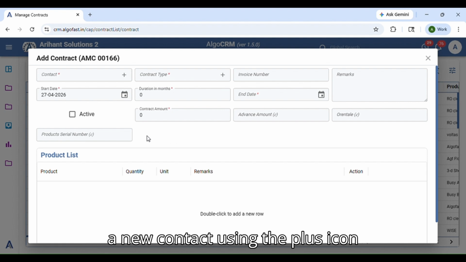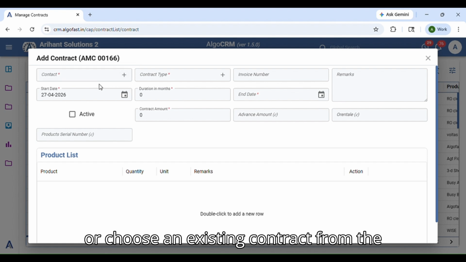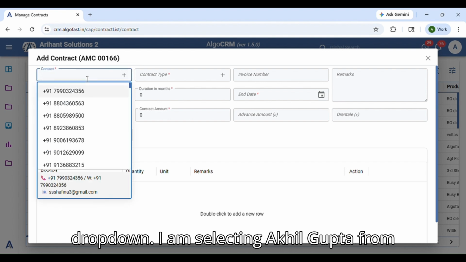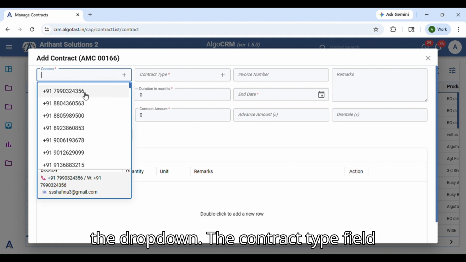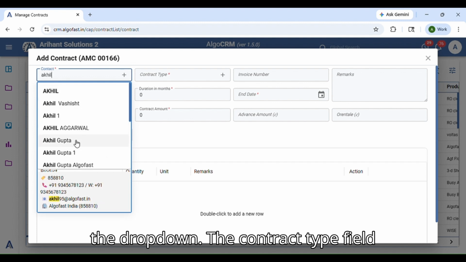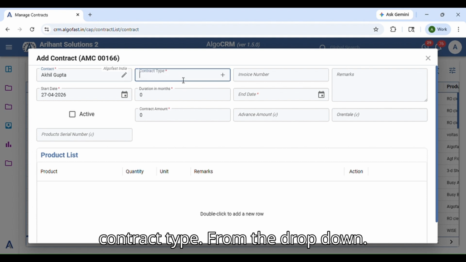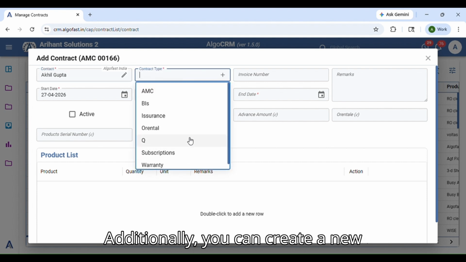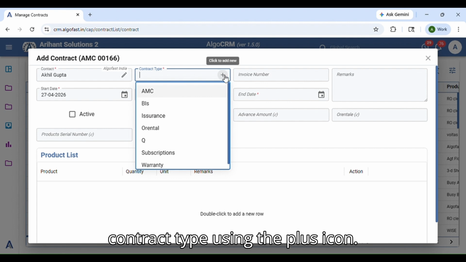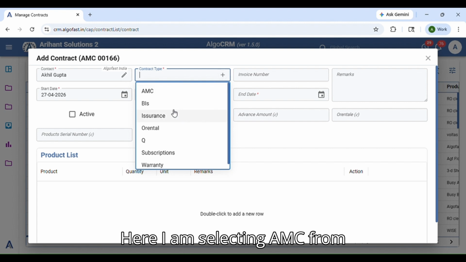Here, you can create a new contact using the plus icon, or choose an existing contact from the drop-down. I am selecting Akhil Gupta from the drop-down. The contract type field allows you to select the required contract type from the drop-down. Additionally, you can create a new contract type using the plus icon. Here I am selecting AMC from the drop-down.